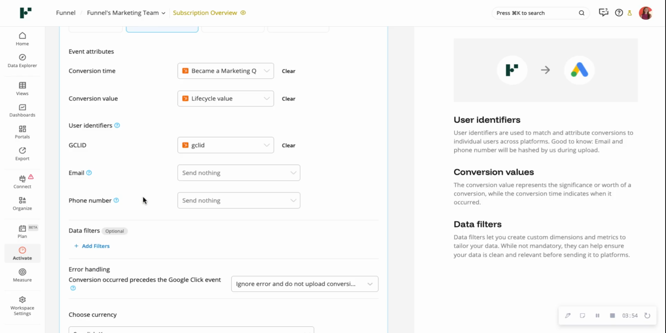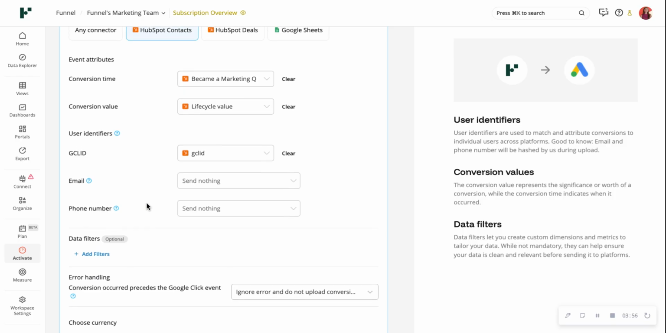It's important to note that if you don't already have this data in Funnel, you can't import data in this step. You'll need to use our standard process for importing data sources or creating a new custom field first. Then you can come back and set up your conversion uploads. You can add email and phone number if you wish, and please note that we'll filter out all rows that don't have values for any of these fields.